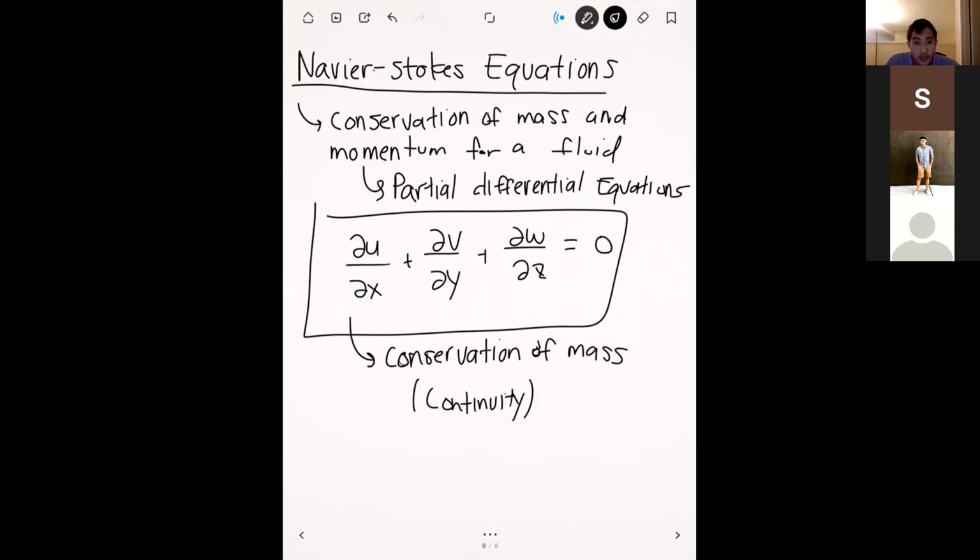All right, and so what it basically says is that if you take u, where u is the velocity in the x direction, you take its derivative with respect to x, you add that to partial v partial y, where v is the velocity in the y direction, and then you add that to partial w partial z, where w is the velocity in the z direction. You add all these up, you should get 0. And so this is the differential equation form for conservation of mass. Any final questions on this?